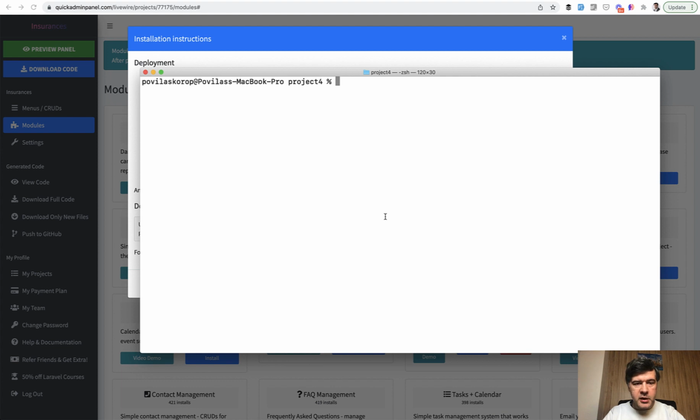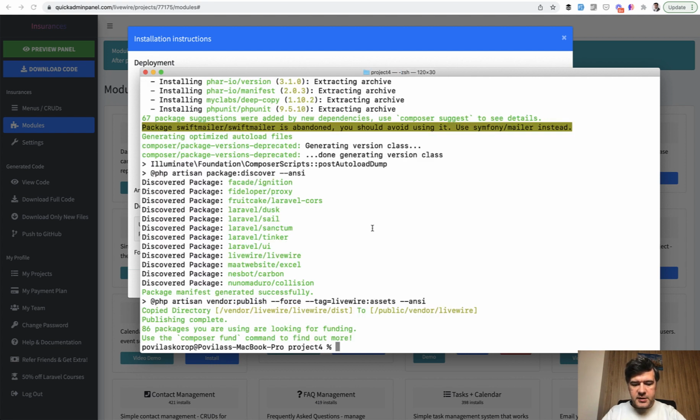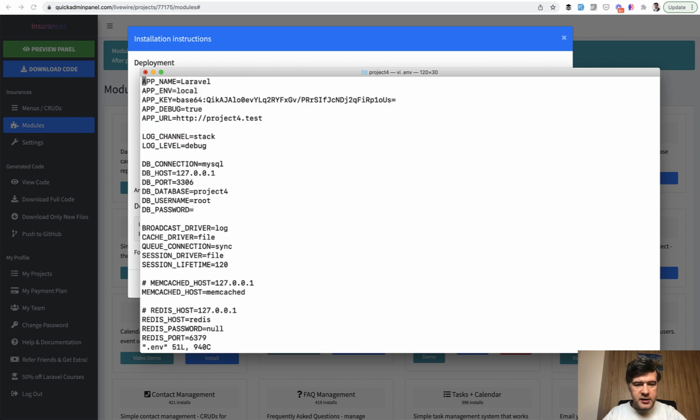So here I am in my terminal. Project 4 will be the local folder, and the URL will be project4.test on my local, powered by Laravel Valet server. And what we need to do here is to do composer install. Okay, successfully. Then you need to edit the .env file, which I did already behind the scenes. So you need to assign app URL, database credentials, and stuff like that.